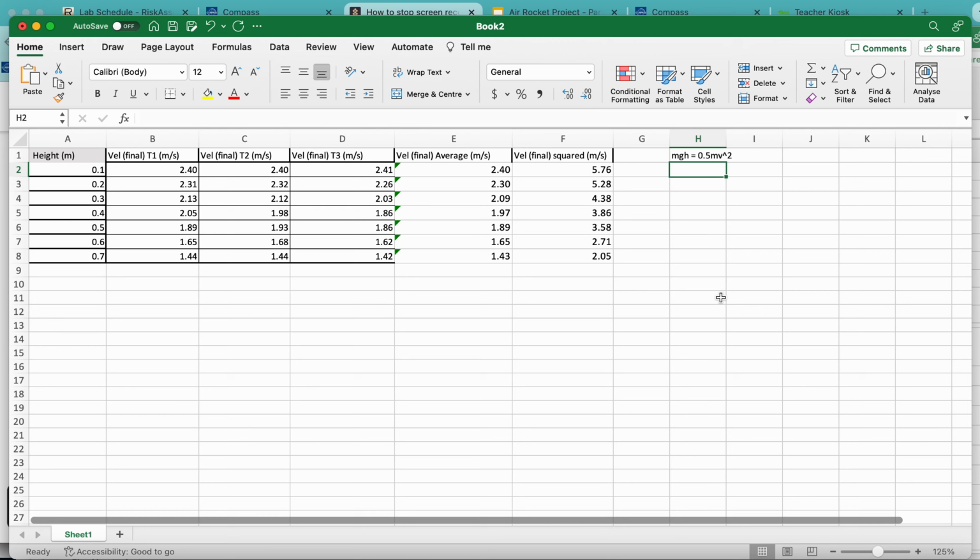Now the masses can cancel out, so you're just left with gh equals half v squared. If you want to get rid of the half, you multiply by 2 on the right hand side, and you have to multiply by 2 on the left hand side. So you end up with 2gh equals v squared.